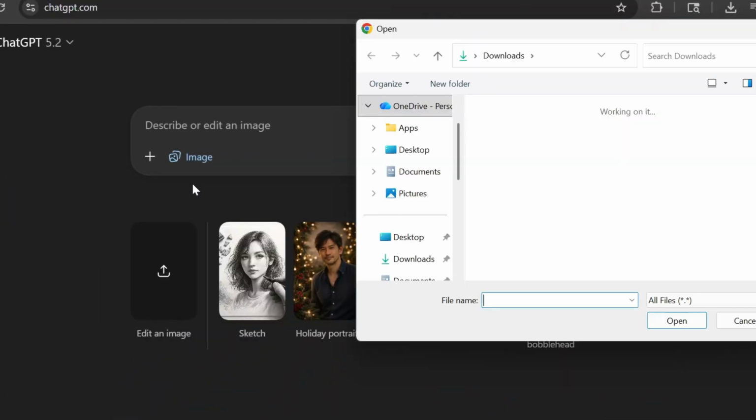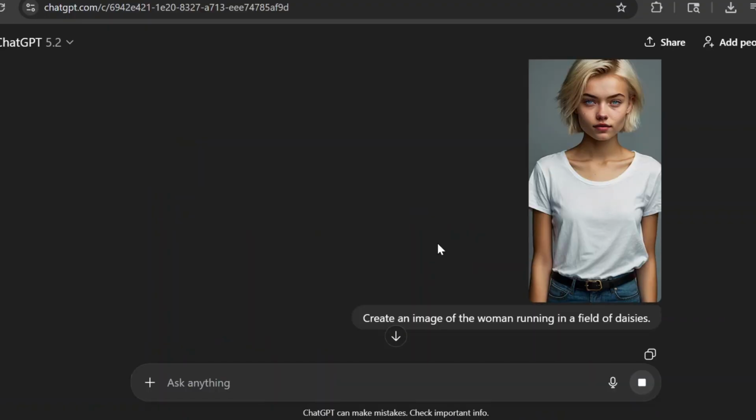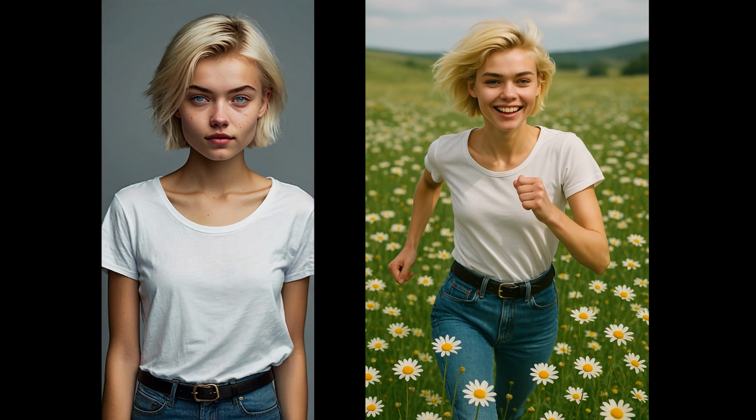I'll upload the same image of the woman, with the same running in daisies prompt. After about a minute, the image is ready, and this result is much better and noticeably more consistent. She looks almost identical, and even her clothes, including the belt, are the same. Compared to the previous model's result, the improvement in consistency is clear.